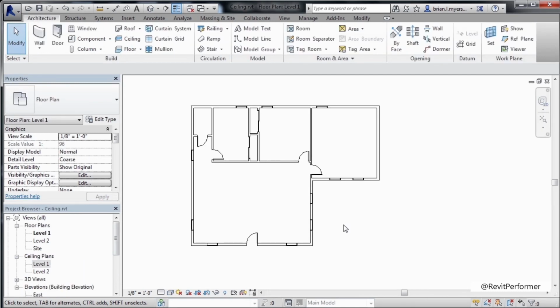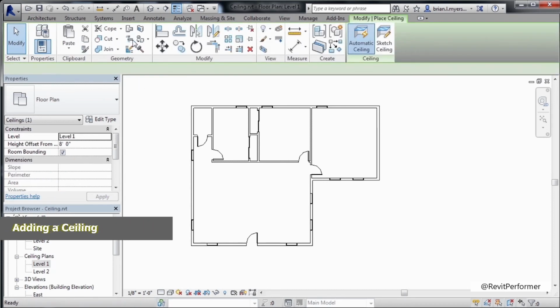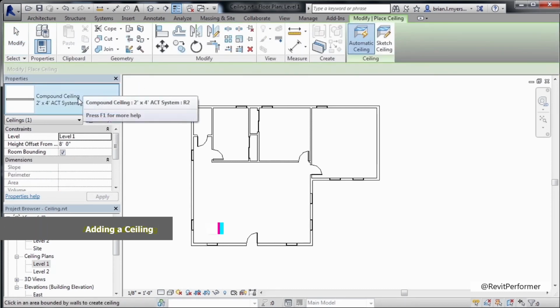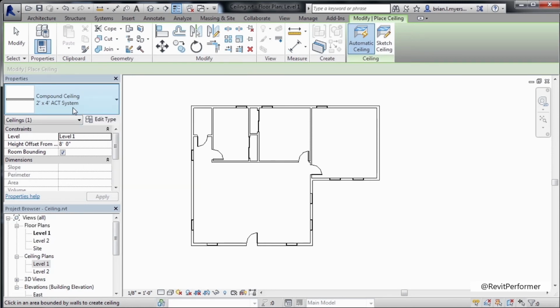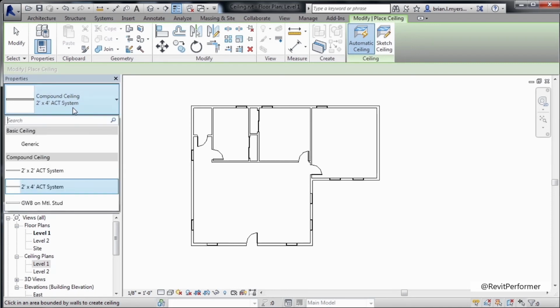Ceilings have properties similar to your roof, your walls, and your floors. We can see the properties of our ceilings if we go to the Architecture tab and then select Ceiling. Under these properties on the Type Selector list, I currently have a 2x4 ACT system, which is an acoustical tile system ceiling. And if we click there on the Type Selector list, you can see that we have several different ceilings that we can choose from.